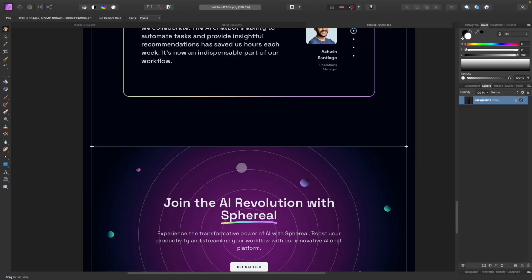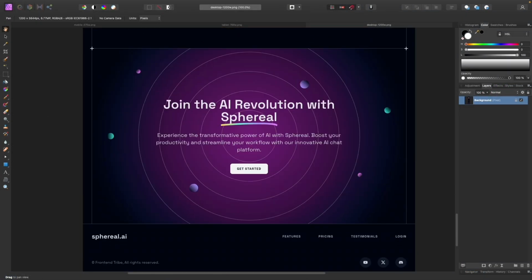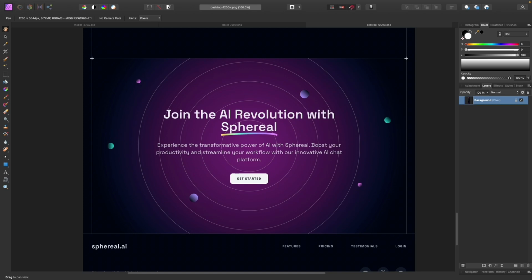Moving down below our testimonials, you can see that the next section of our page is our call to action. This is a pretty simple section, but it is going to have a neat effect when we're all done with it. We're going to have a title, a description, a call to action button, and then you can see we're going to have some orbits.